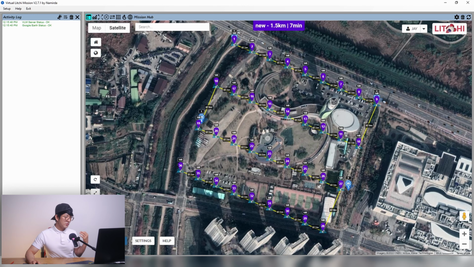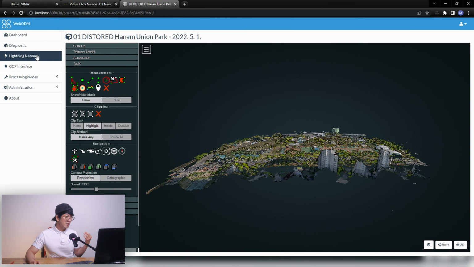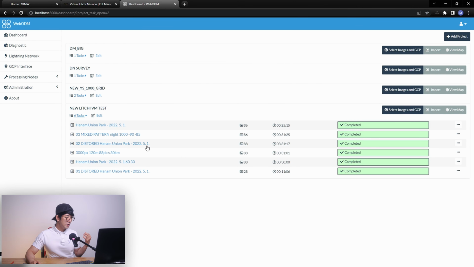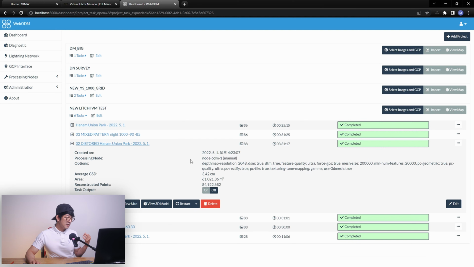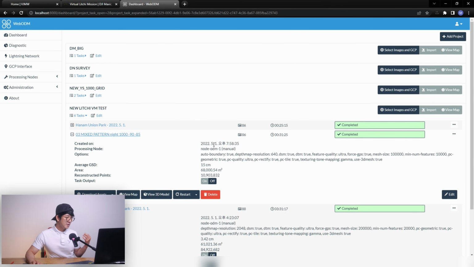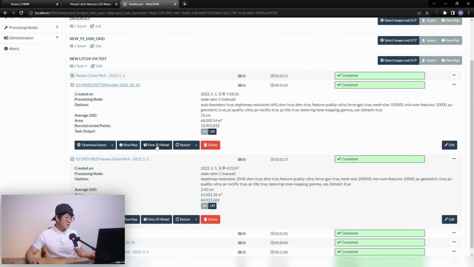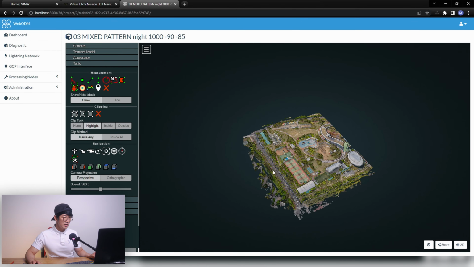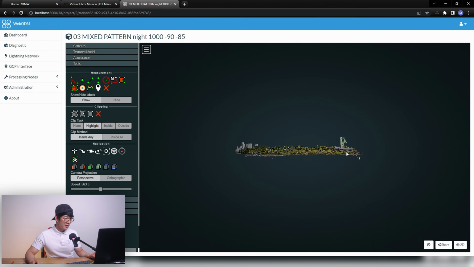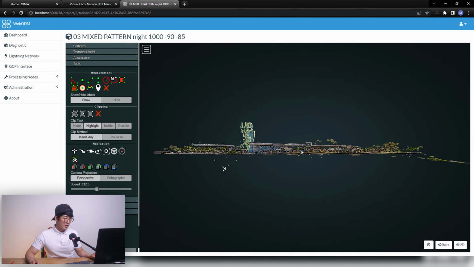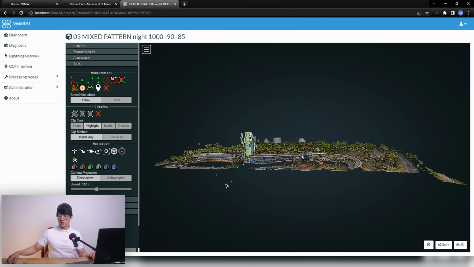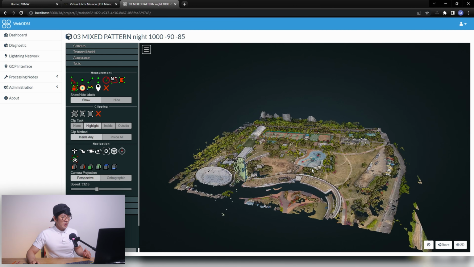And let's go back to the WebODM's dashboard. Where is it? Distorted. All right, there you go. Fixed mix patterns. If you have a look at the 3D model right over here, there you go. It's almost perfect. I think it's almost perfect. So it's flattened, fixing the distortion issue by flying the 2 patterns with different altitude and different pitch angles.